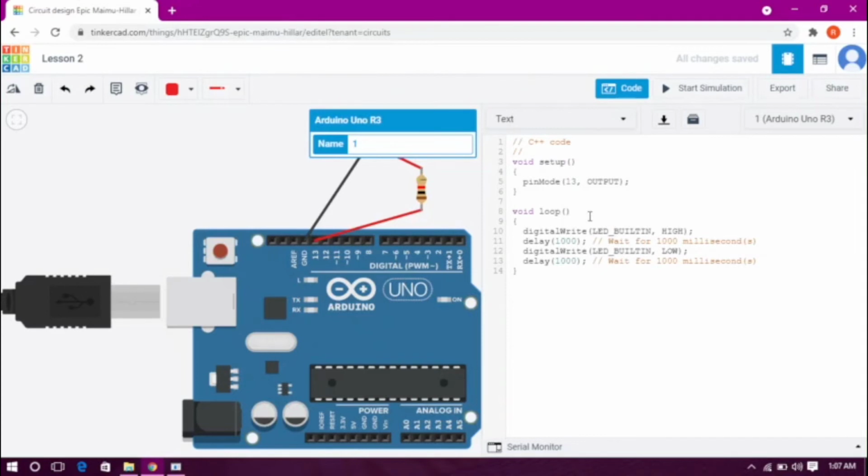So pinMode 13 will be our output, when we will be getting an output signal from here. And then we will be closing the parenthesis and we will have a setup. So a setup is there, right?